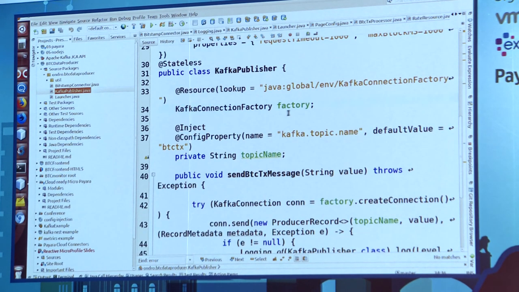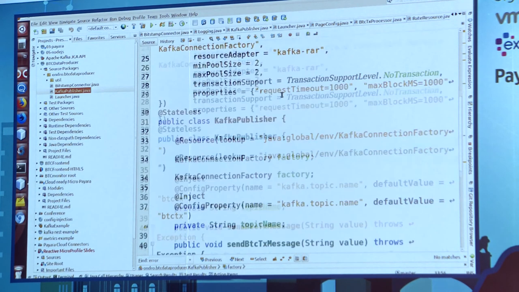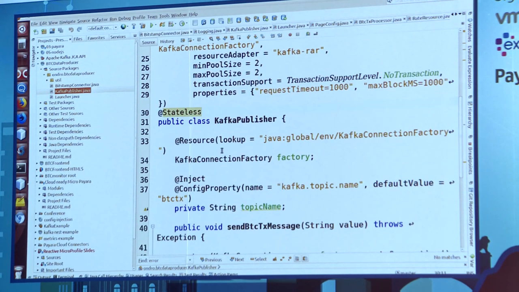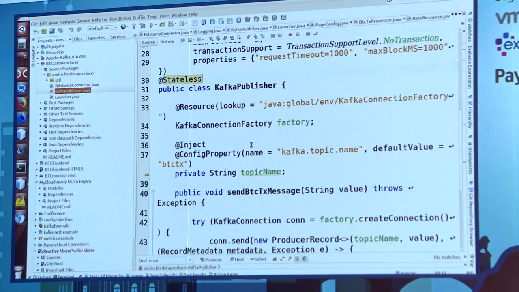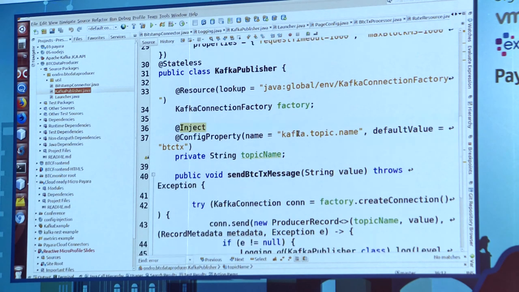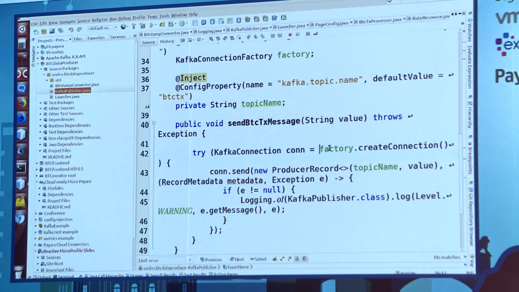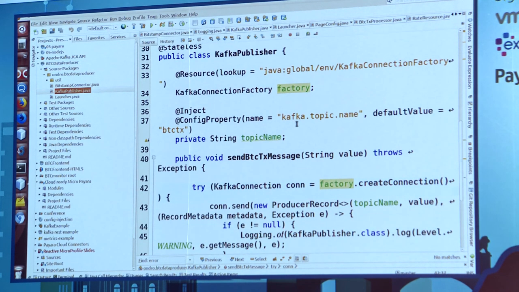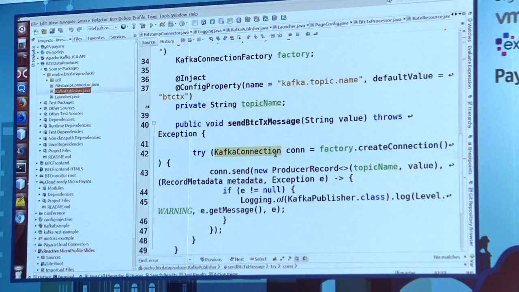Then we need to inject this connection factory with the same name as we gave it in the annotation. The reason is the annotation can be anywhere. It doesn't have to be on this class. So to connect them, we need to use this JNDI. And the rest is just code, which is not exactly a message-driven bean, MDB, because it uses Kafka connection and interfaces from Kafka, which are also part of the resource adapter.